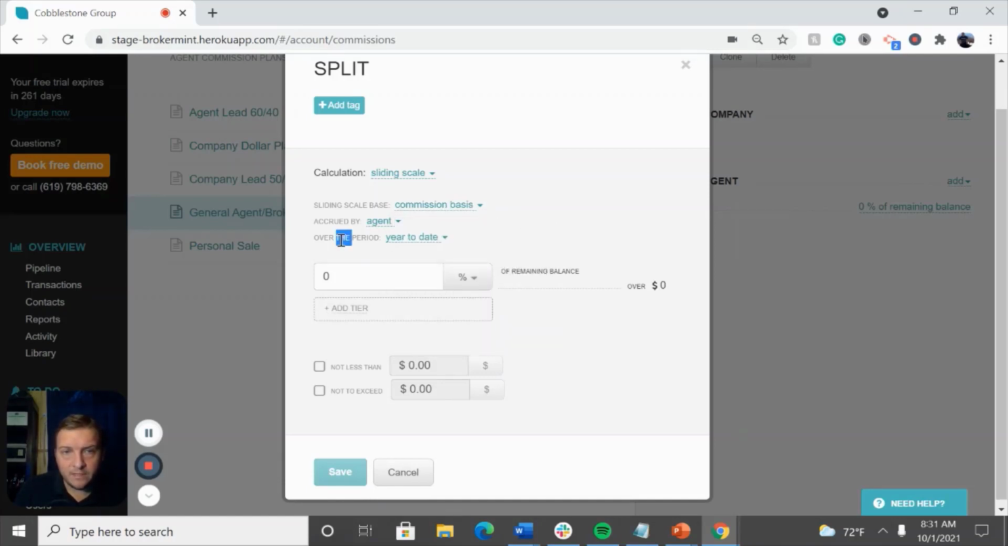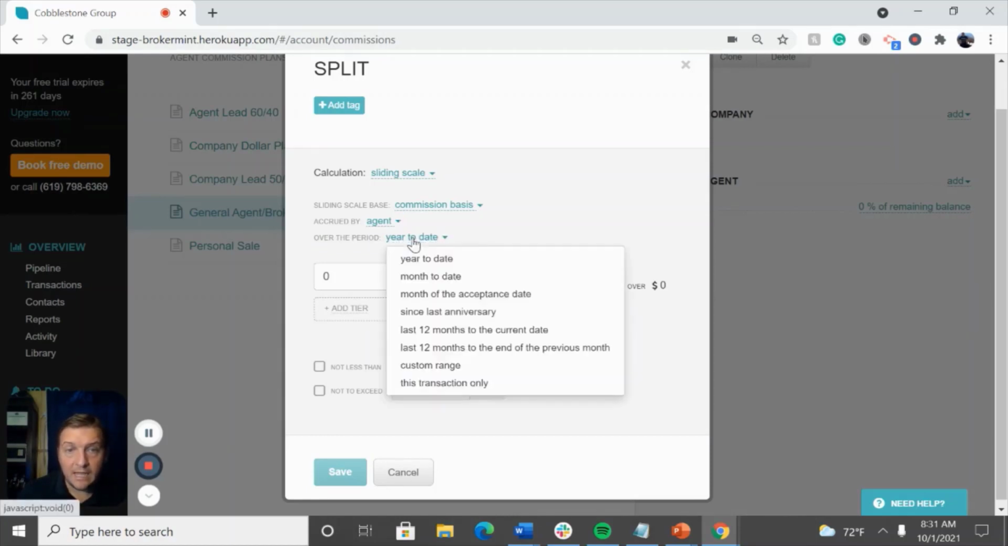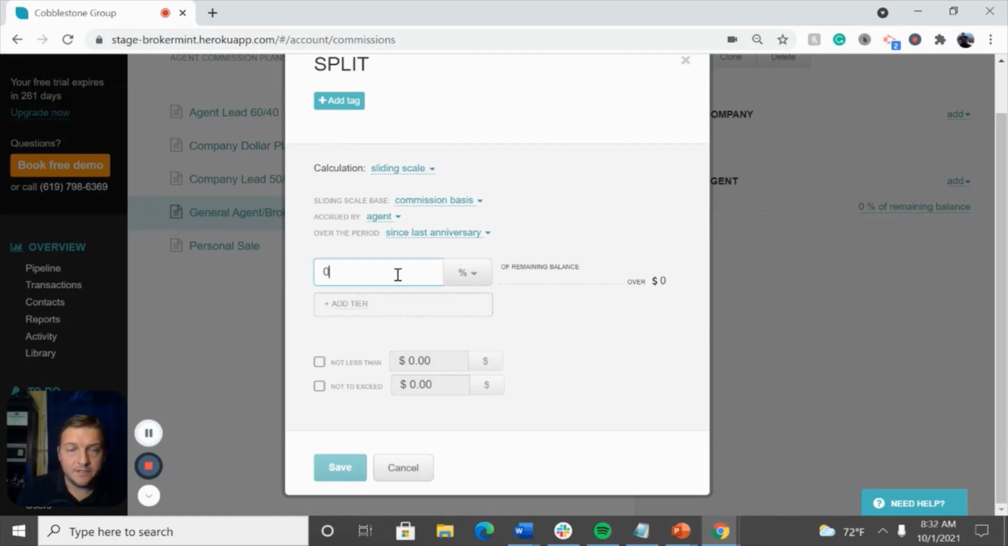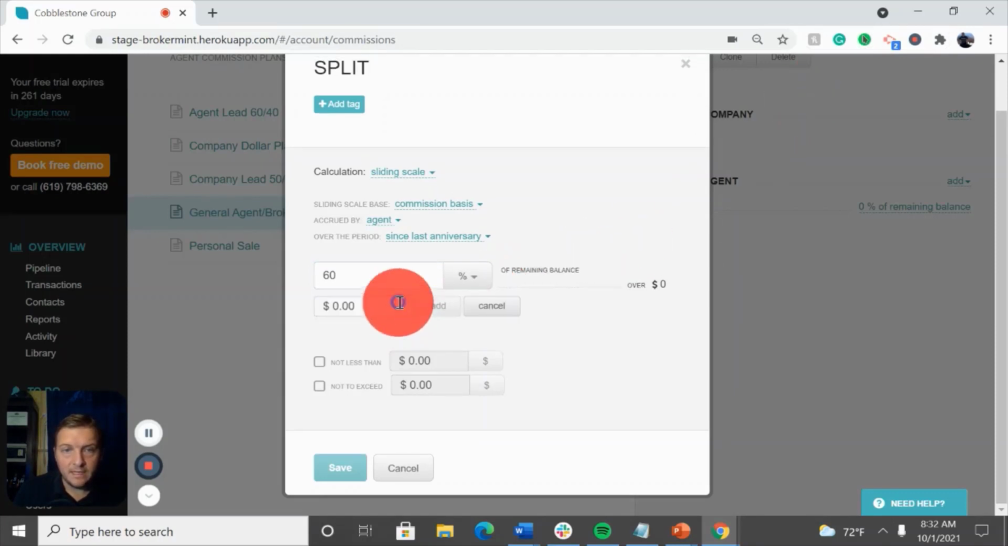Previously I mentioned if we wanted it to either be the anniversary date or year to date, this is where we could make that distinction. I am going to select since last anniversary. So if I was hired on August 5th, now my cap will reset on that respective date, because we know not everyone is starting on Jan 1. All right, so let's go ahead and set up our commission. First and foremost, 60% of the balance is going to be paid. 60, and I'm going to add in my tier.